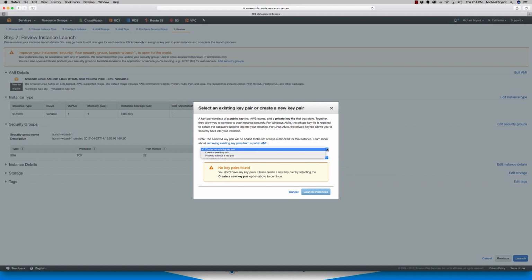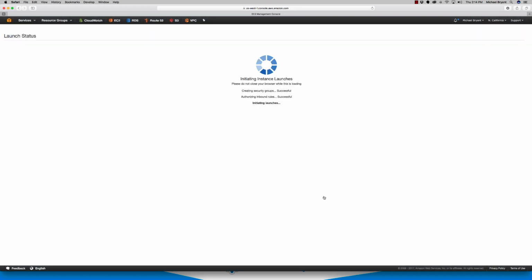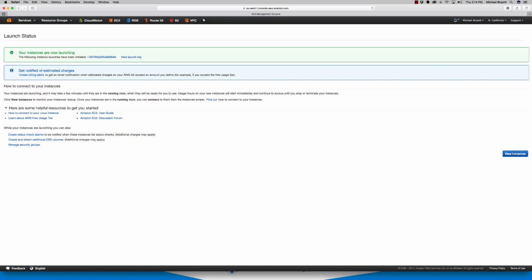If you're new here, you will not have a key pair, and you should create and download the key pair. Go ahead and launch the instance, and we'll come back when it's running.